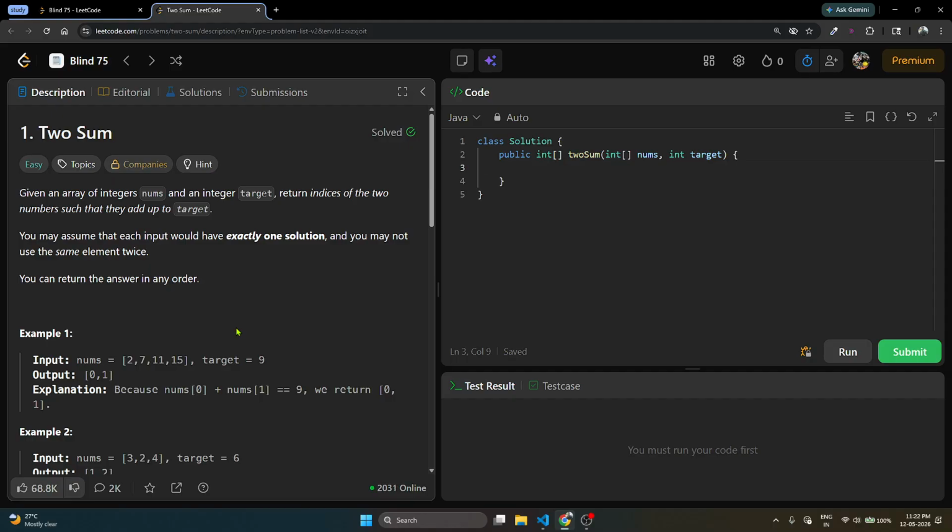So if you dry run this code, if you are at the 2, meaning i is at 0, the complement will be 9 minus 2, that is 7. In the hash map, we will look whether 7 exists in the map. No, then we store this 2 and its index in the map, meaning the key will be 2 and the value will be 0.